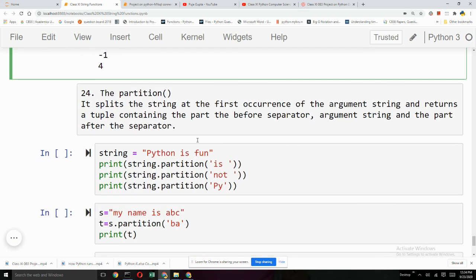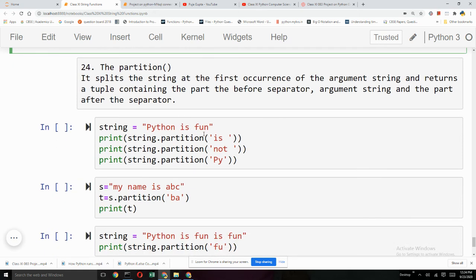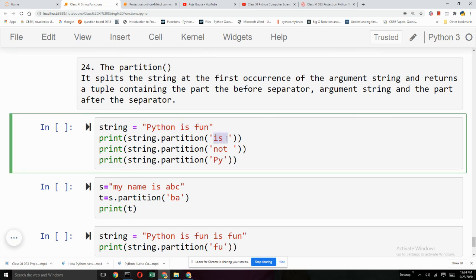The next function is partition. Partition splits the string at the first occurrence of the argument string given, and it returns you a tuple. It will give you 3 portions, that is the part before the separator, the separator, and the part after the separator. So if I say this string is to be partitioned with this, it will do the partition on the first occurrence of is. What is before is Python space. What is after is space fun.